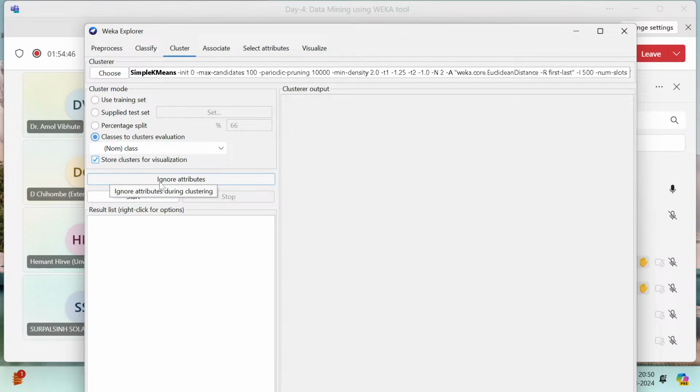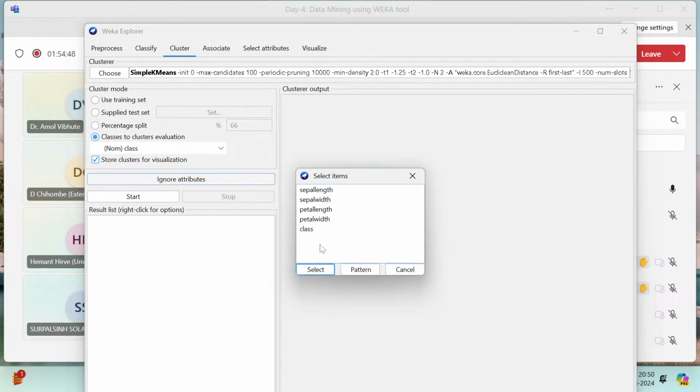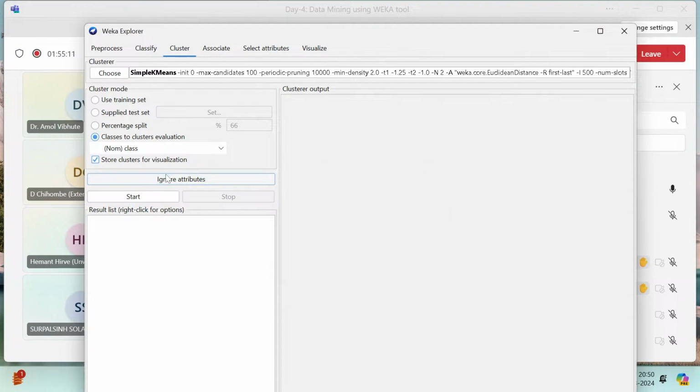So whatever classes are there in the data, accordingly we can try to cluster, and then here whatever attributes you want to ignore, so let's consider if you want to eliminate some of the attributes, we can just eliminate those attributes. Fine. And then here you can see select or deselect it, and it will be ignored. So right now I'm not eliminating any attribute.